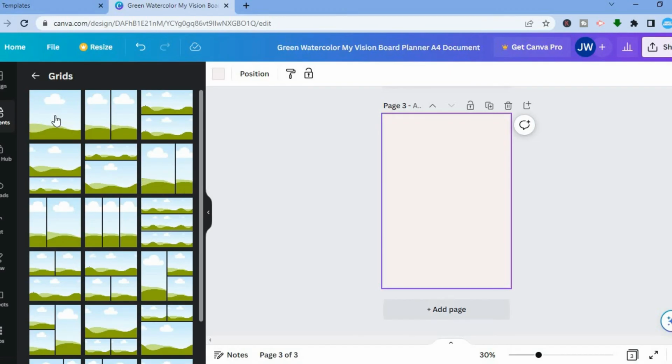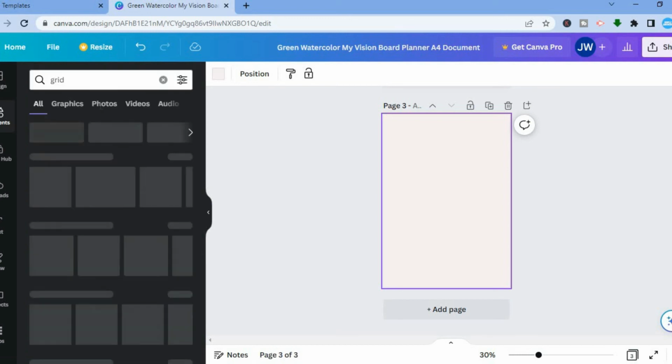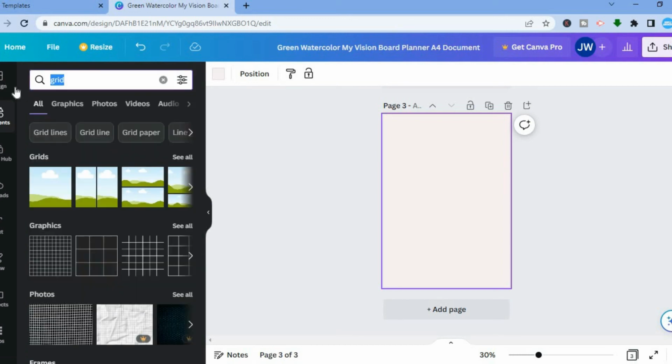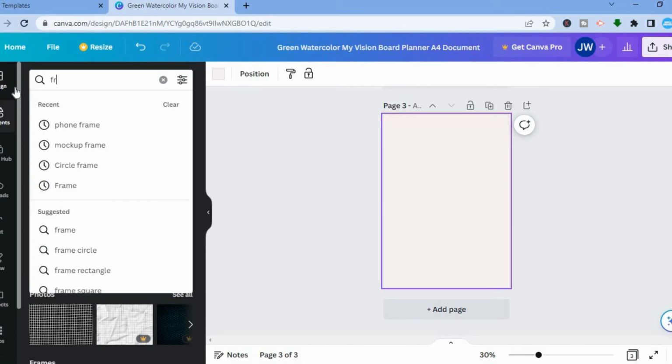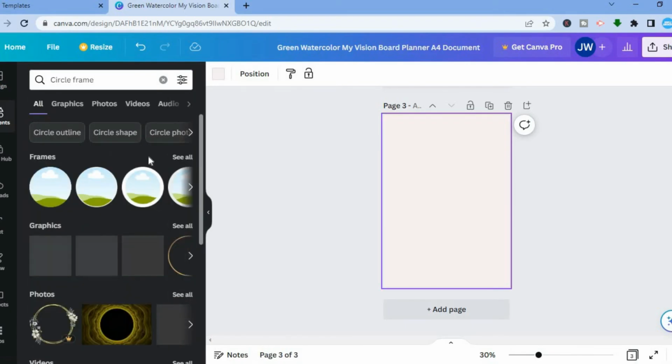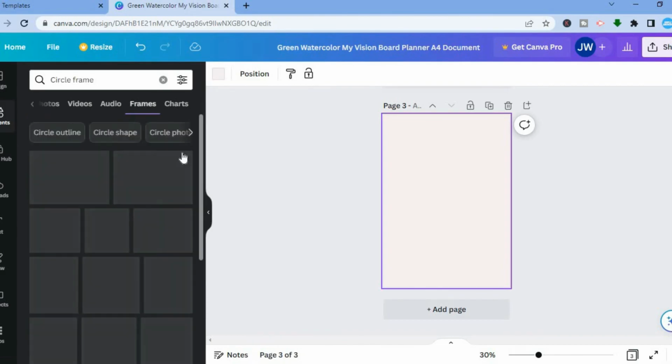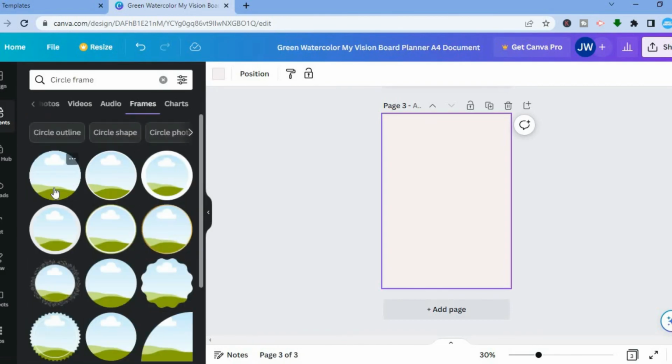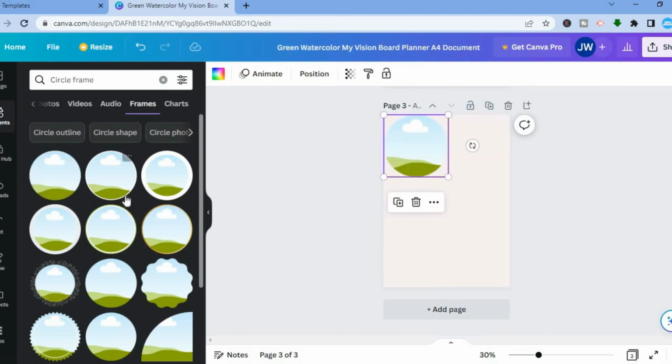So you could add this grid right here and it will cover the entire background, or you can simply type in, better yet, you could type in frame, then select circle frame, then you'll tap on see all. After you have selected see all, let's say for example I want to add this right here, and I want to add one more right here.